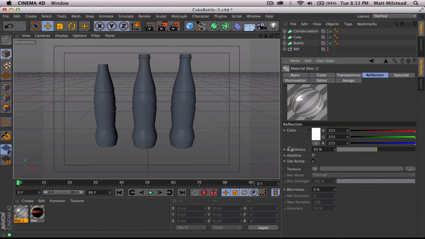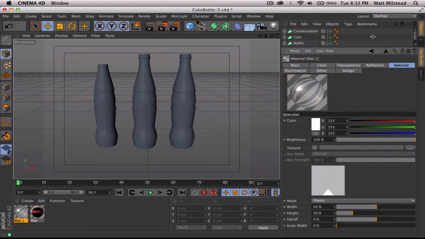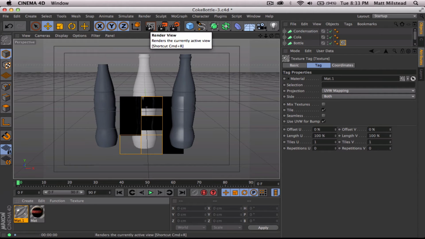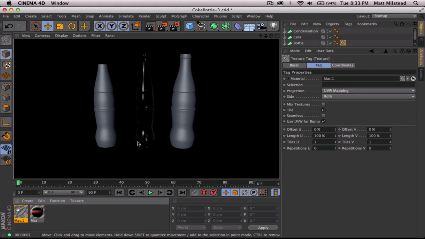Let's see what happens if we go down to 50. Yeah, we'll leave it there. And then specular, we want this super high and super thin. So let's go ahead and add that to our glass. I don't know if you'll be able to see it if we render it, but you can kind of see some of the reflectivity and such.